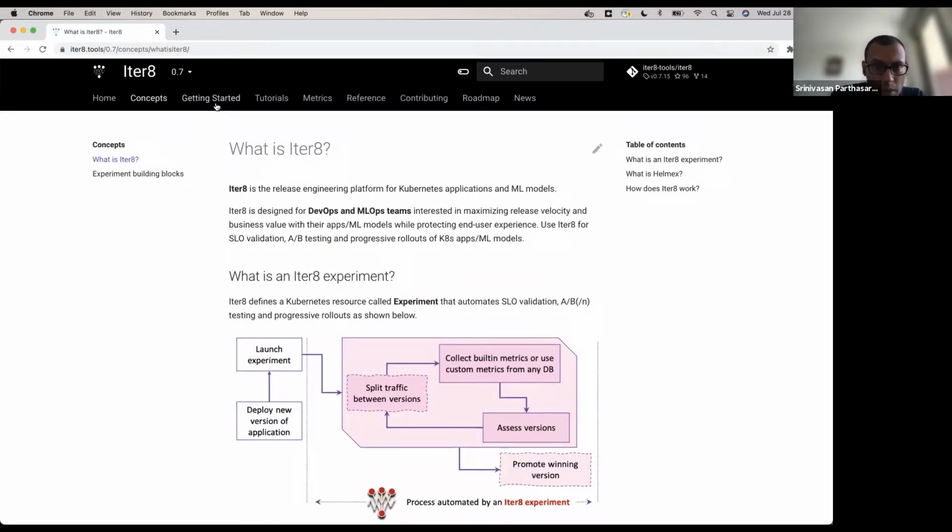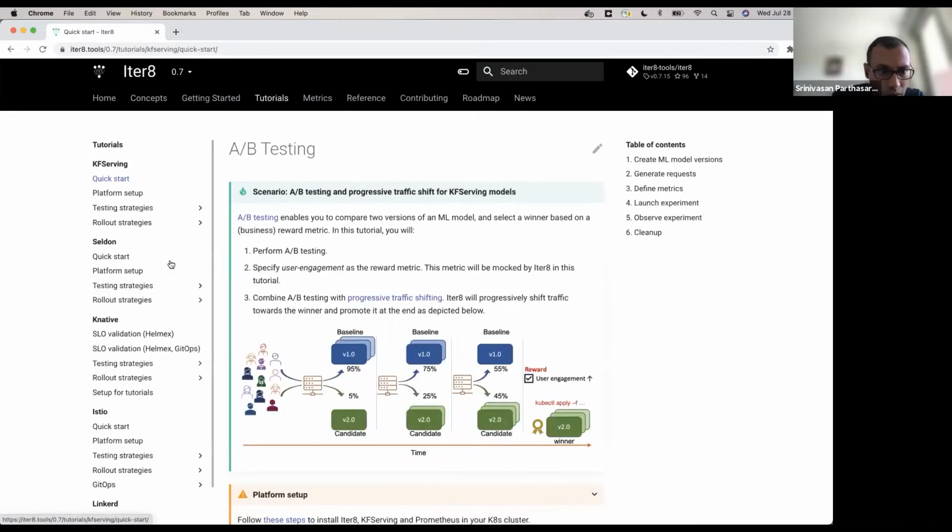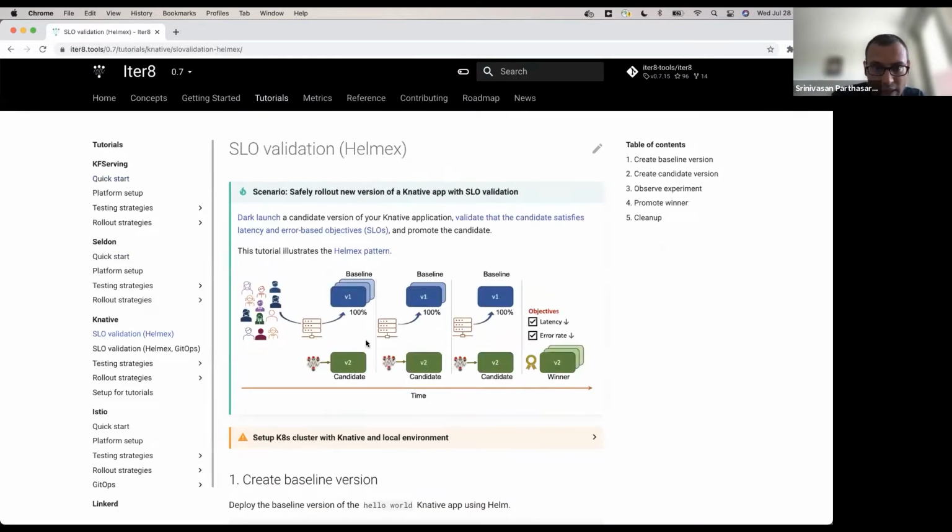Okay, so let's get started with our first Knative experiment. What is the problem we're trying to solve? What are we trying to achieve in this experiment? You already have a baseline version of the application running in your cluster, and you want to dark launch a new version, V2, and do some testing on it, just to make sure it has good latency and error rate values. And once you're satisfied, you want to promote this new version as the new baseline.